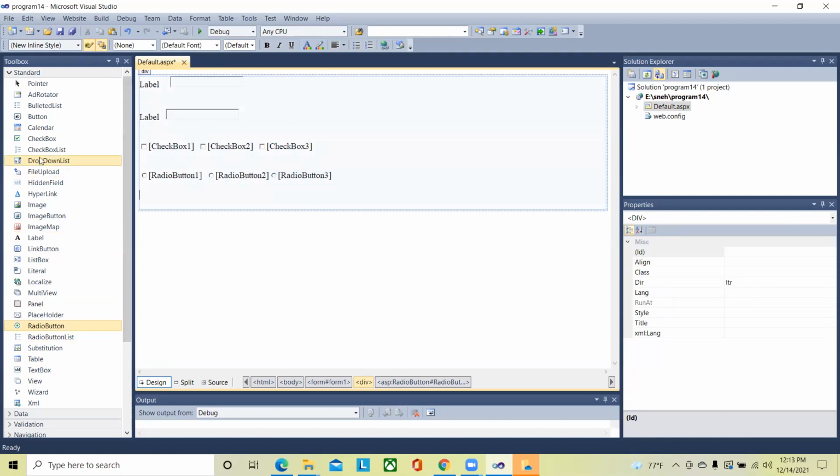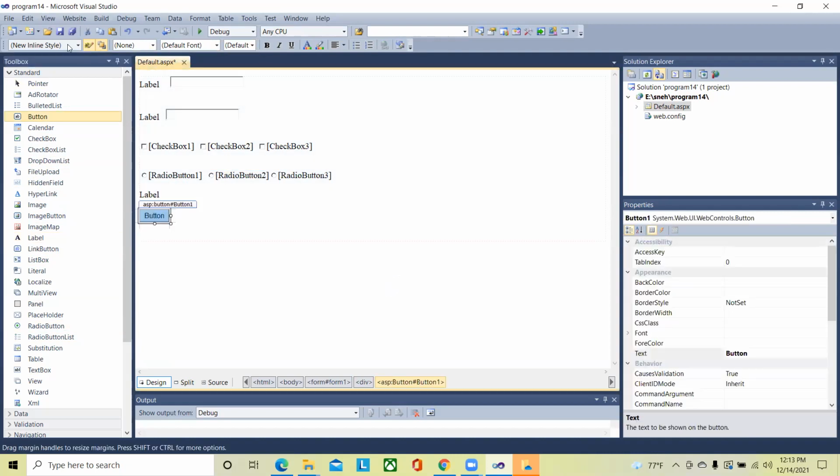Now we need one more label here. So this would be label number 3, right? And then after this whole procedure, we need one button, right? So just take and drop it, okay? So just save your files simultaneously, right?